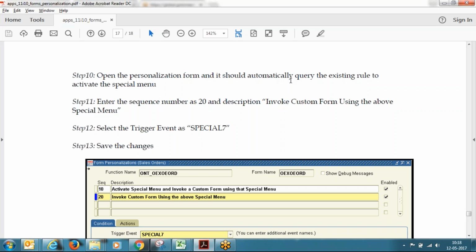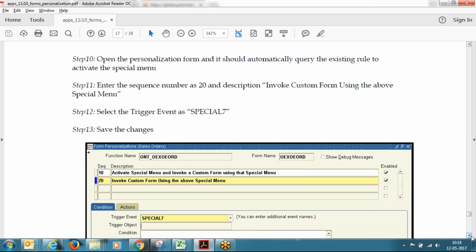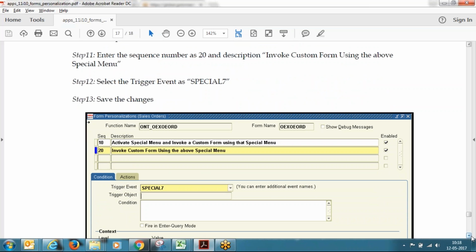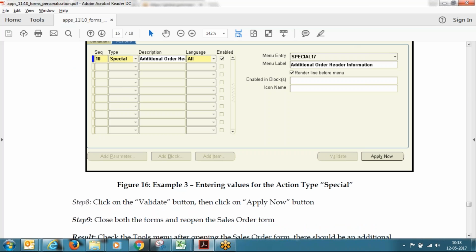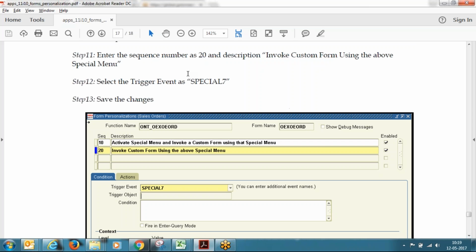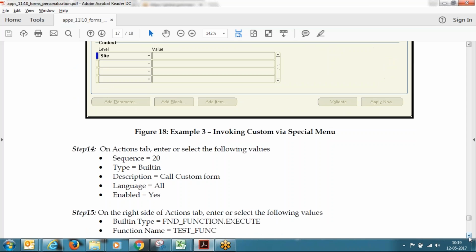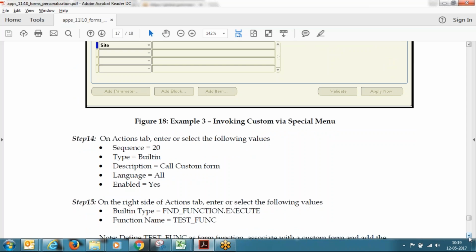Open the personalization form, and it should automatically query the existing rule to activate the special menu. Enter the sequence number 20 and description: invoke custom form using the above special menu. Okay, so now we are choosing special 7. What we did here is this is 17. So the trigger is special 7 and save the changes. Okay, let me check this sequence 20.